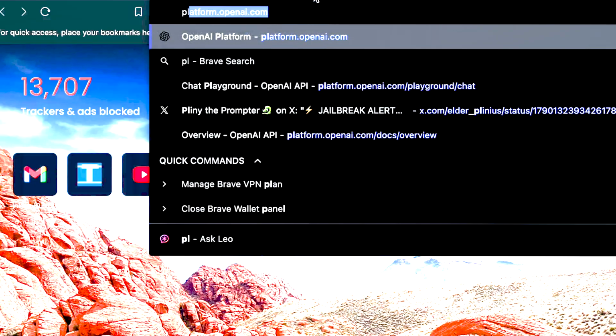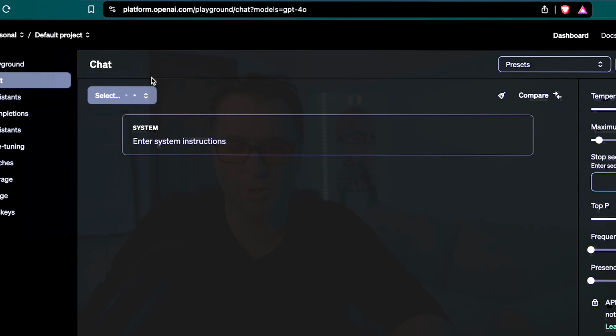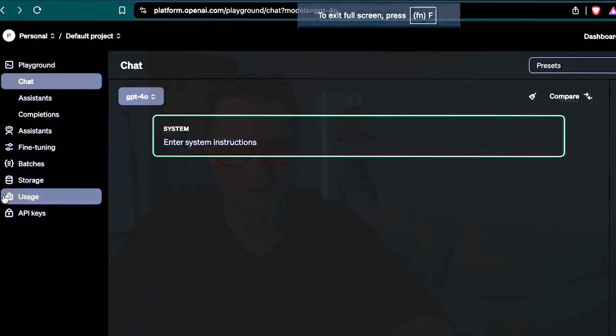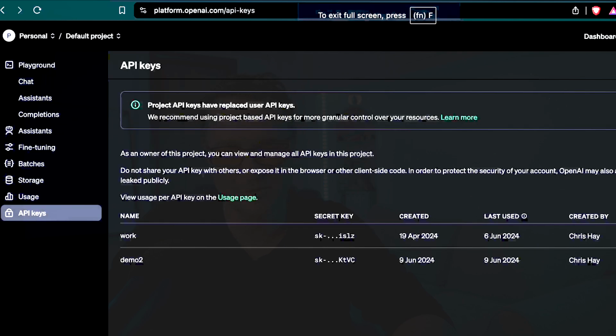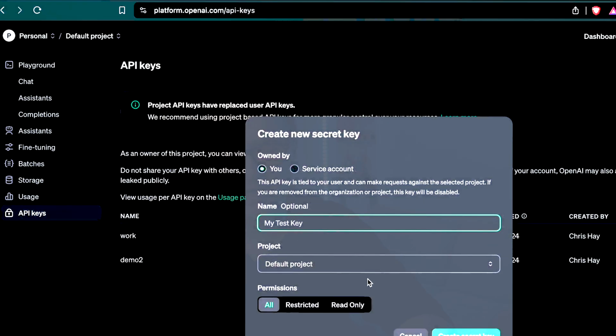So if you want to know where you can get your API key from, you just need to bring up a browser. So I'll bring up Brave. We go to platform.openai.com, and then I can just click on API keys, and I can create new secret key, put in the name there, and then all I'm going to do is copy that within there.